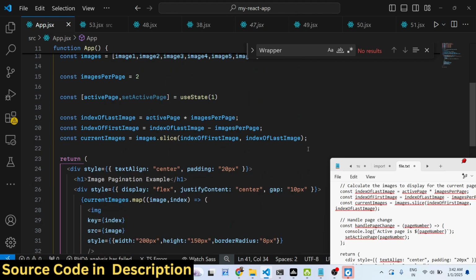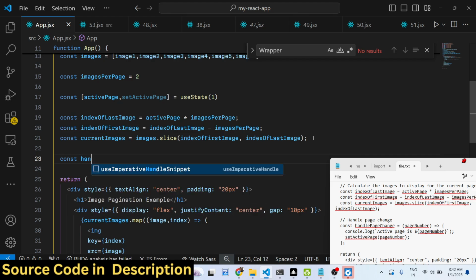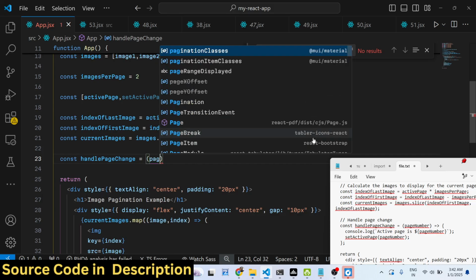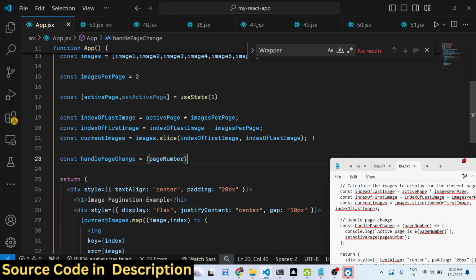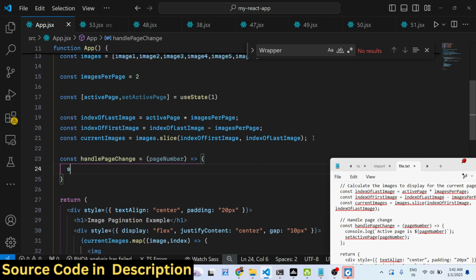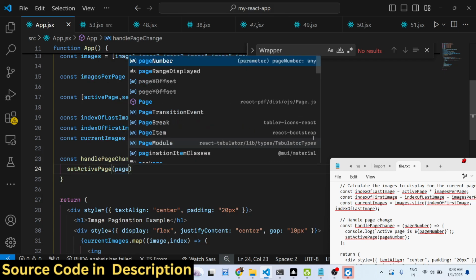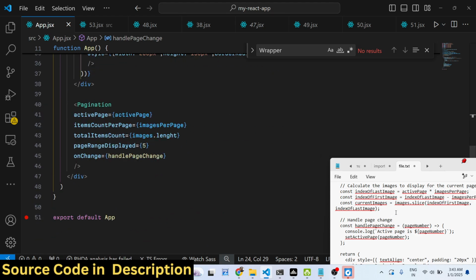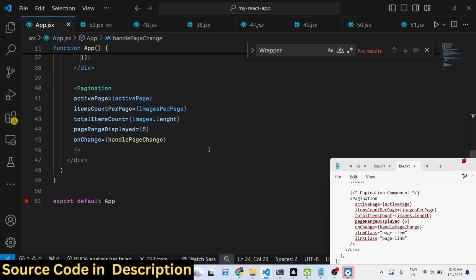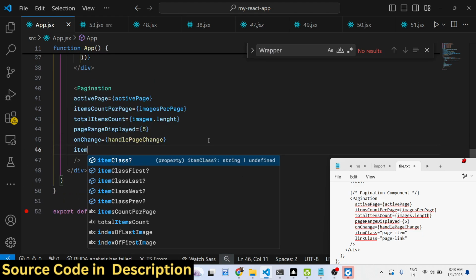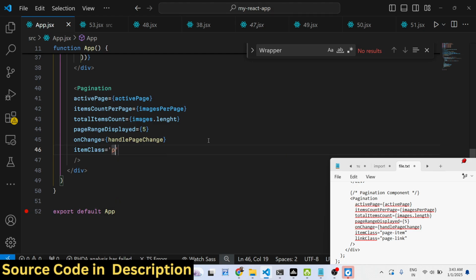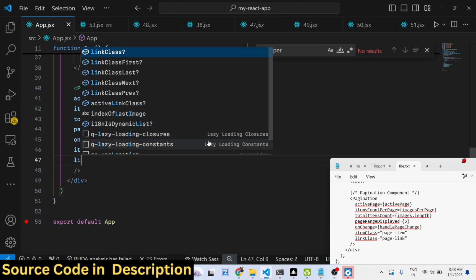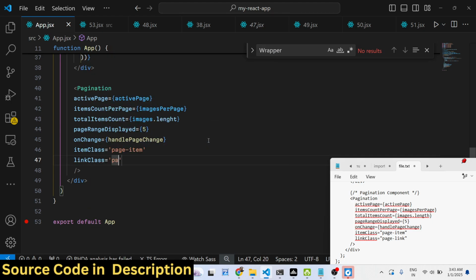So what does this function do? Whenever the page is changed in the pagination, this function will handle the change, and you will get the page number passed as an argument. Depending upon which page number is selected, we will simply set the active page to that, using the hook function and setting it to the page number. That's all that we need to do. Apart from that, we can even apply some custom CSS classes as well. For item class, you can give it page item, and for link class, you can give it page link. That's all that we need to do, guys.